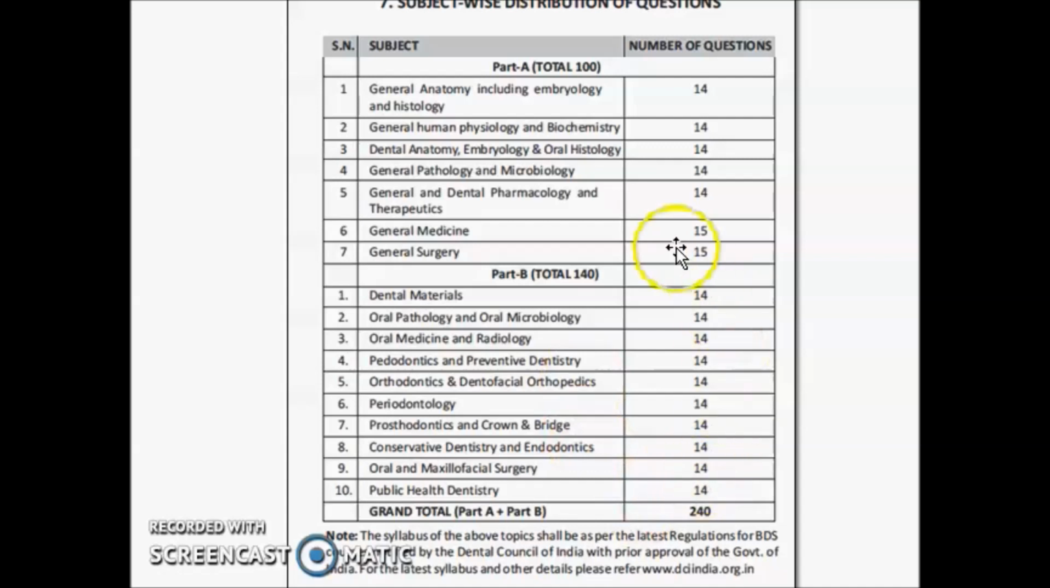Please know that you have 2 parts of the paper. Part A consists of 100 marks, in which your first, second and third year subjects will be included, and part B will be 140 marks, in which all your dental subjects will be there.